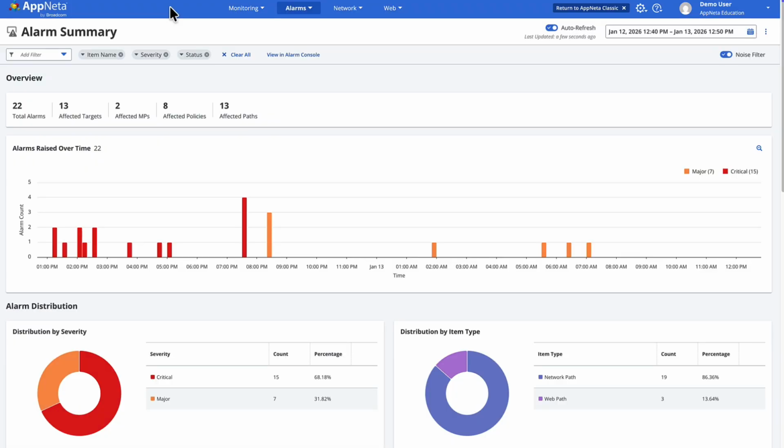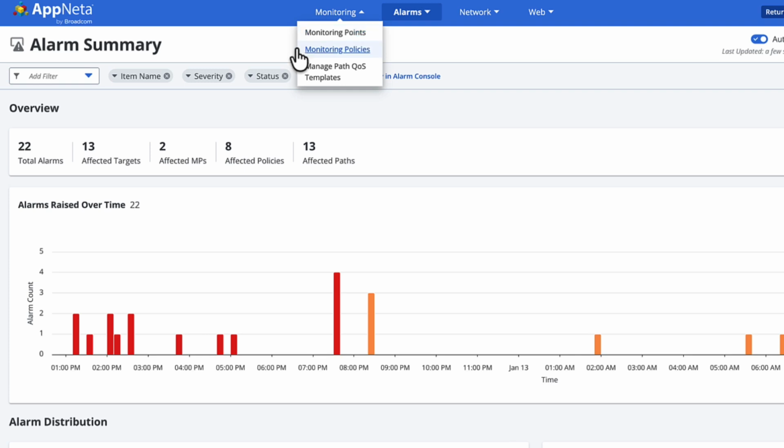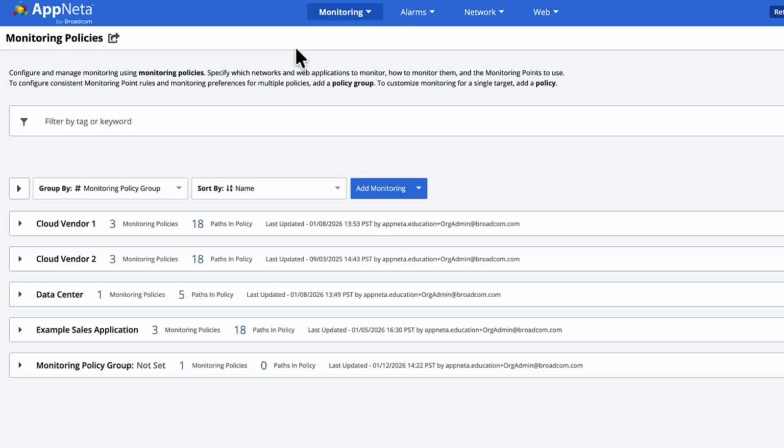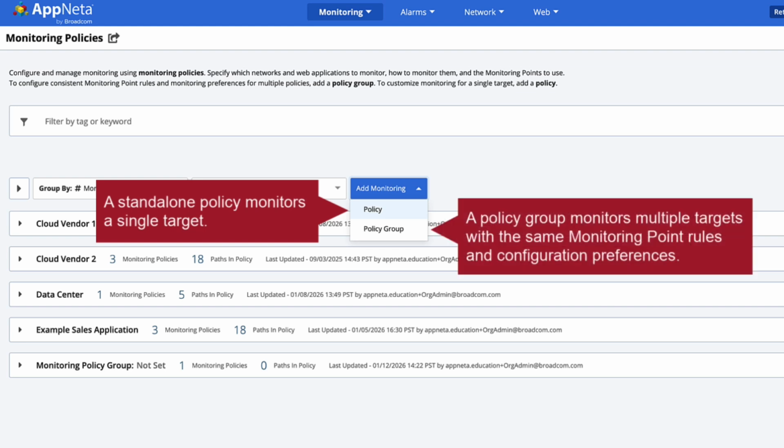Let's take a peek into a demo environment to see how it all works. Monitoring policies are typically configured from the Monitoring Policies page. We can add monitoring either as a standalone policy or as a policy group. A standalone policy monitors a single target. A policy group monitors multiple targets with a common set of monitoring points and configuration preferences.